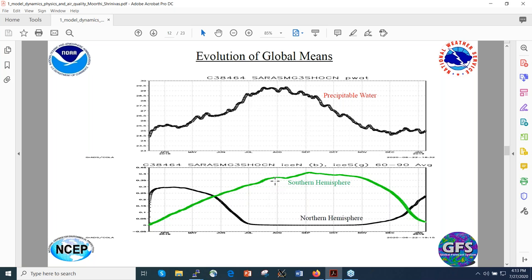area mean from 60 to 90 degrees. The black line is the sea ice concentration mean for 60 to 90, for the northern hemisphere, and the green line is for the southern hemisphere. As you can see, in the northern hemispheric winter it had pretty good sea ice cover, then in summer it vanished and it's back again in the winter. Similarly, for the southern hemisphere, it became large in northern summer and then went down to zero in January.